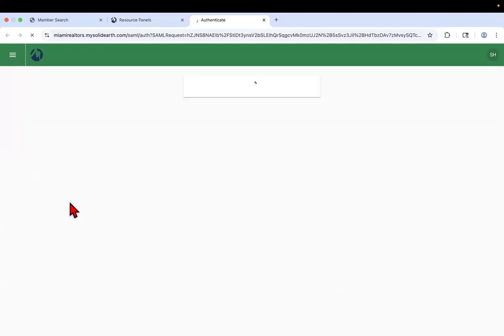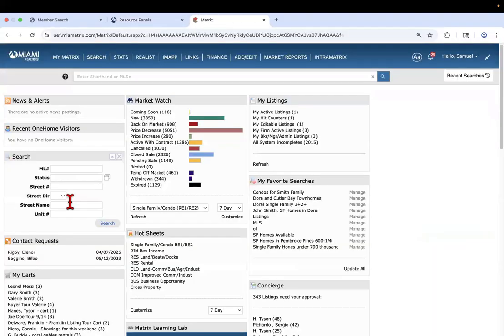So this is where we're going to go. We're going to go directly into Matrix, and then I'm going to go over how to update your settings, and we're going to do a brief overview of all of the different property types in the MLS.